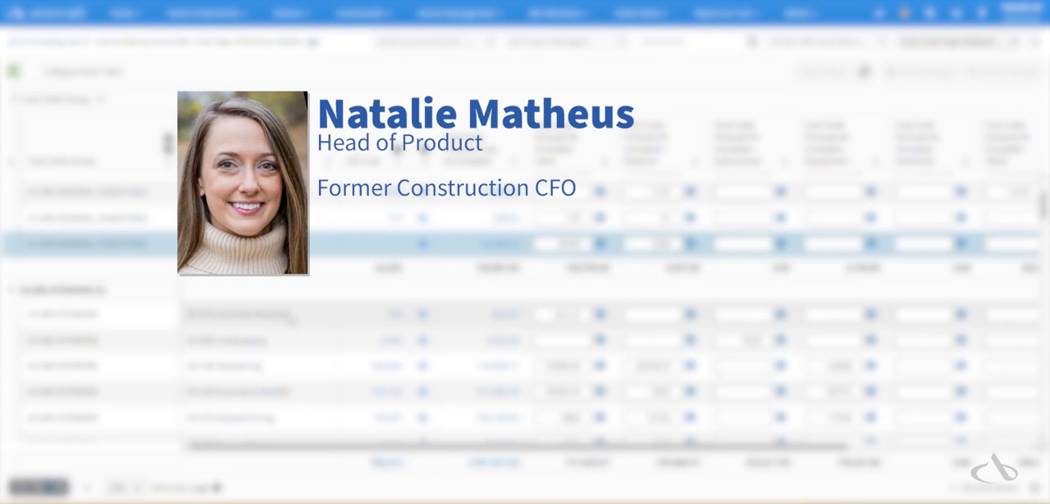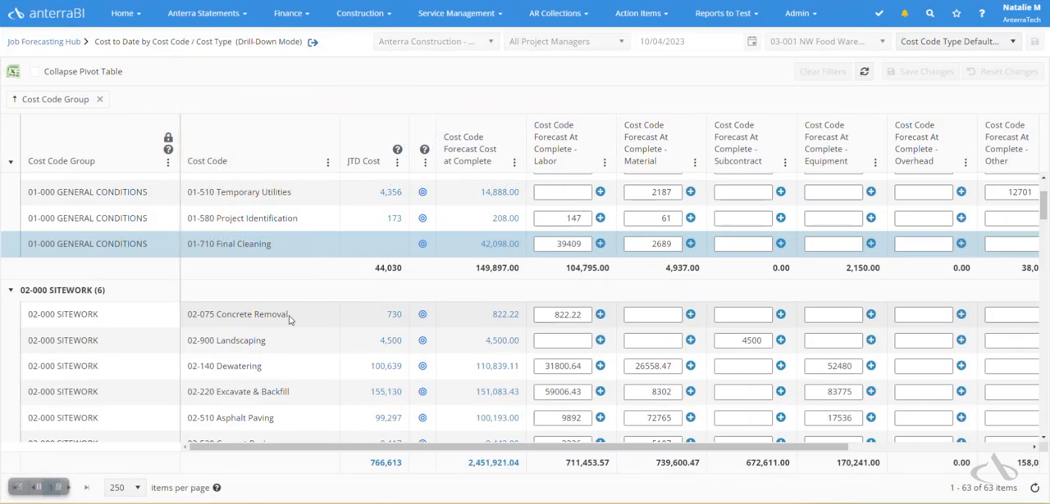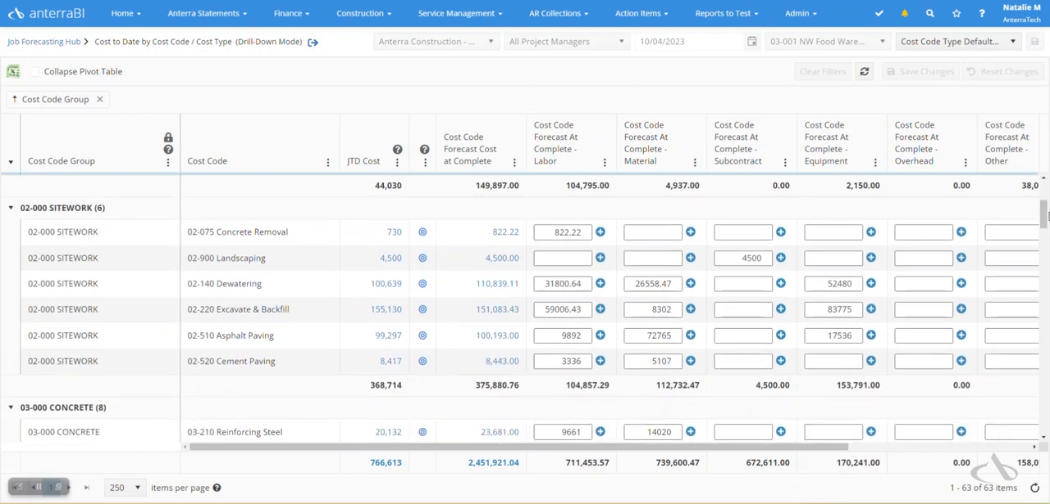Anterra's head of product, Natalie Mathias, was formerly a CFO for a construction company and was consulted with heavily over the course of implementation of our job forecasting features. She stated that she really needed a tool like this for higher risk jobs so that it was obvious, as you can see here on this 02520 cement paving cost code. There's no forecast for equipment, which typically cement paving would require.